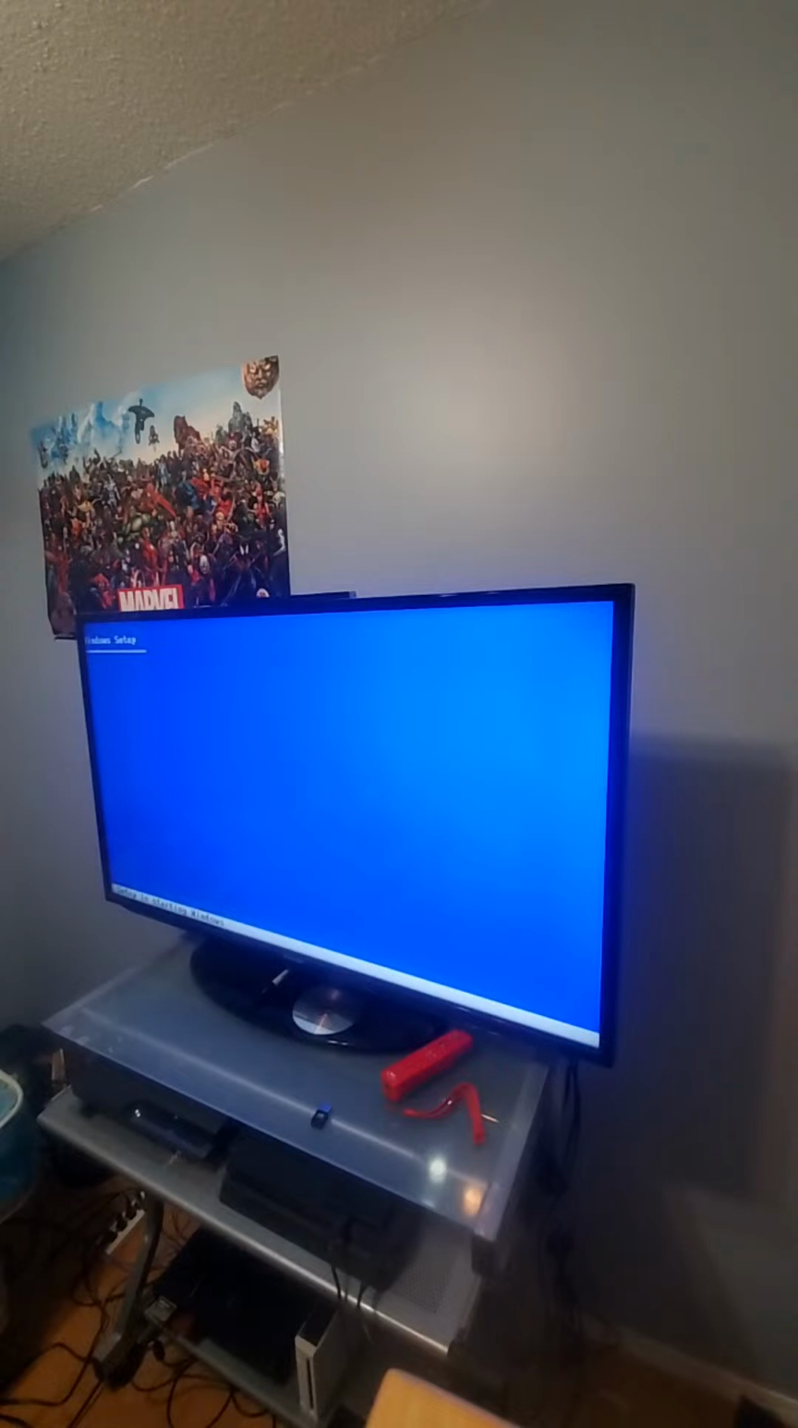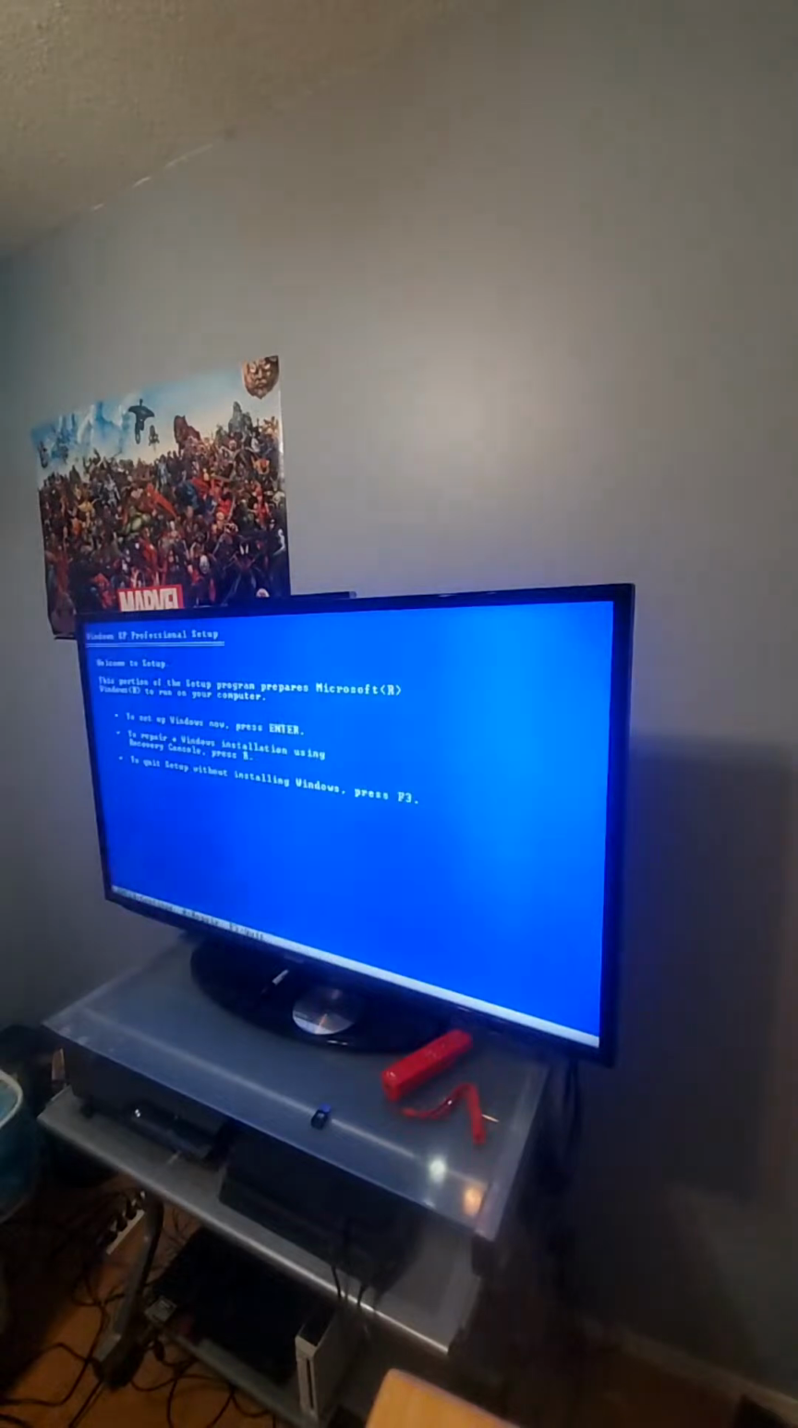Alright, system is starting Windows. Alright, here we go. To set up Windows now, press the enter button. To repair Windows installation using the recovery console, press R. To quit setup without installing Windows, press F3.